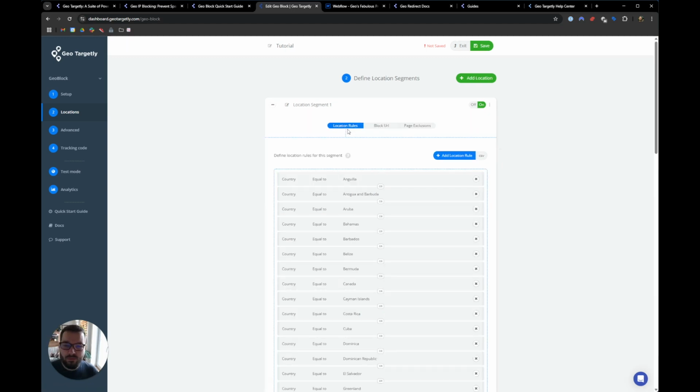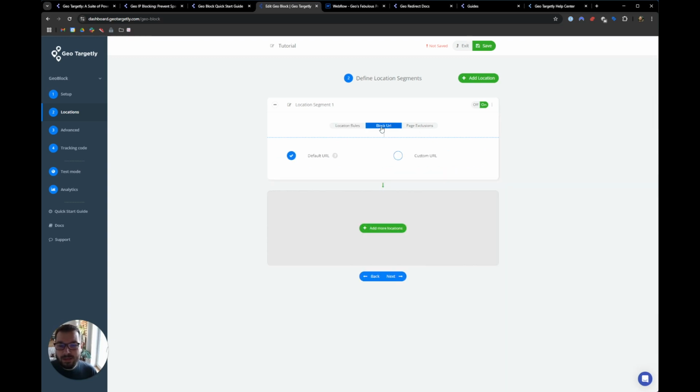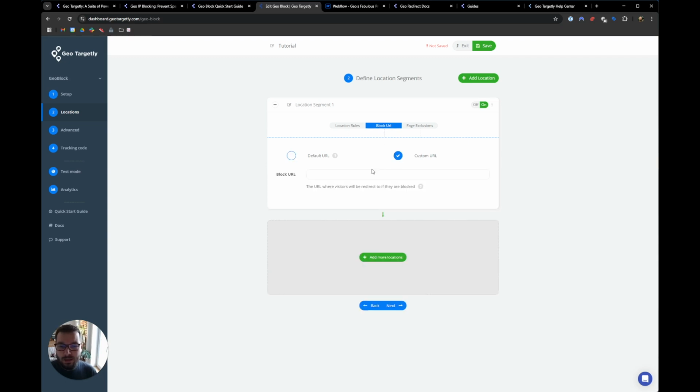Now that we're happy with our locations, the next thing that we need to do is set up a block URL. And basically there are two ways around setting blocking URLs. You can either use a custom URL, and in that case you need to type in your geographically restricted page that's hosted on your domain.